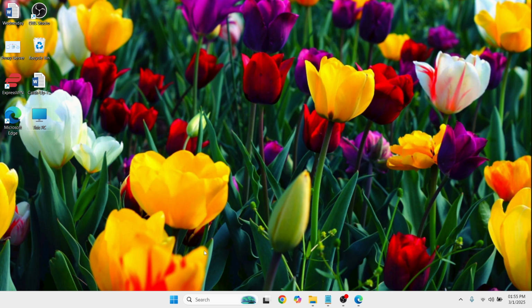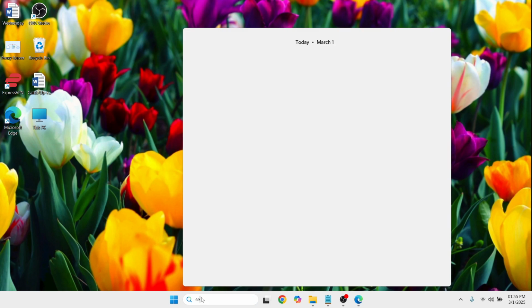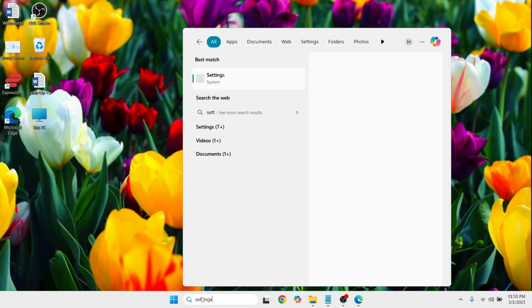The very first step that we need to do is at the bottom search bar, you need to search for settings. Once you've typed it, go for the best match and click on open to proceed.